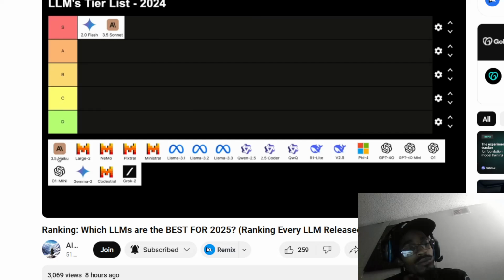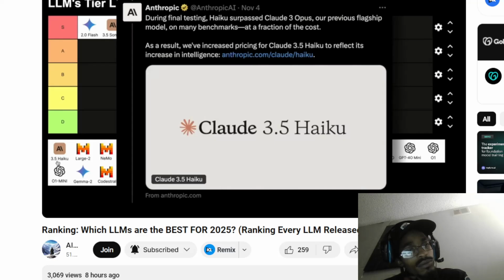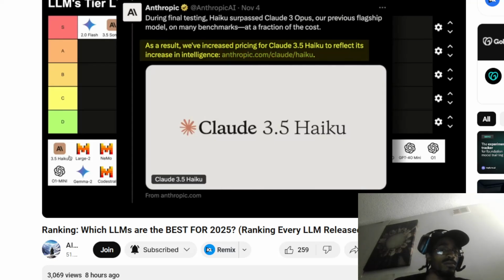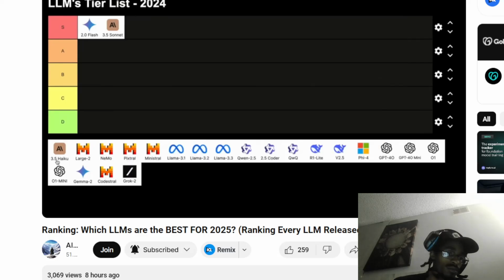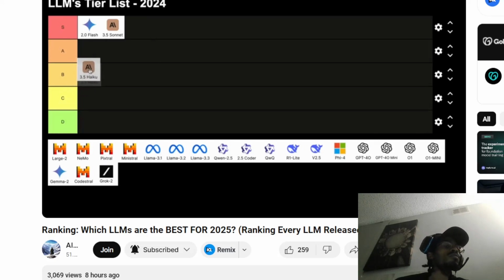So, 3.5 Haiku has been a little more controversial due to the fact that it is double the price of 3 Haiku and is much higher in cost. I do believe that it should have been a little cheaper, and it's not as good as Sonnet or Gemini 2.0 Flash either, which is literally free. So, this will go in the A tier.